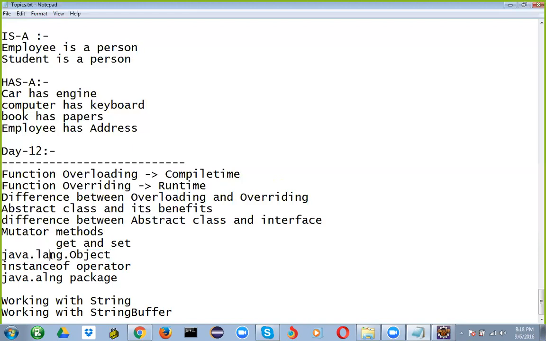java.lang is a package, and inside that, Object is a class. Object is the parent of every class in Java, by default.